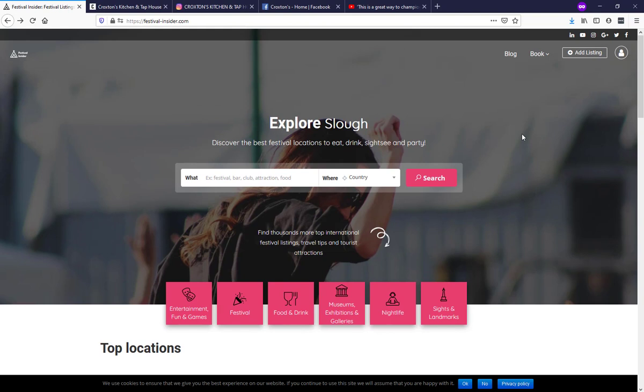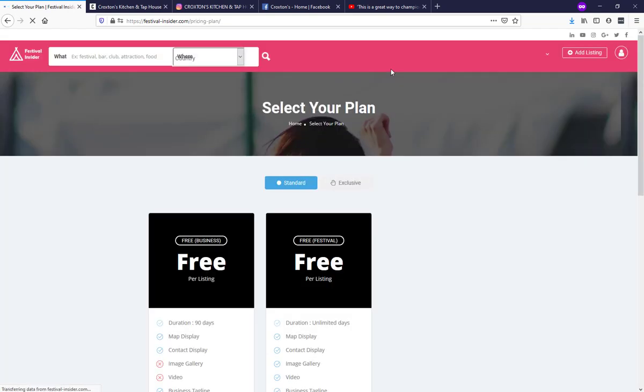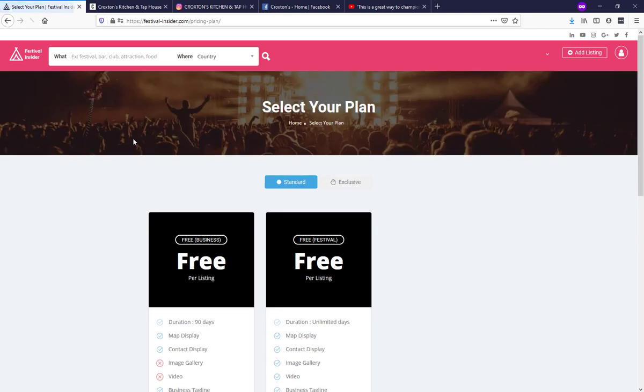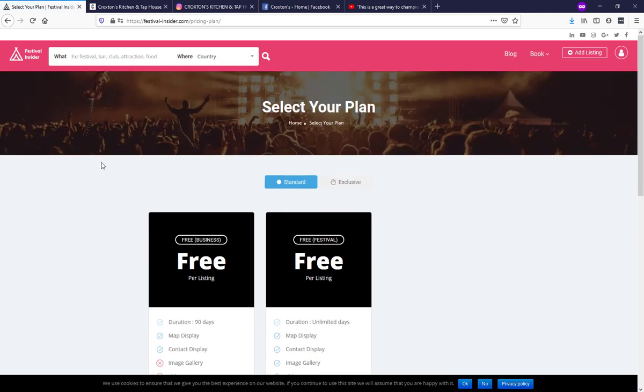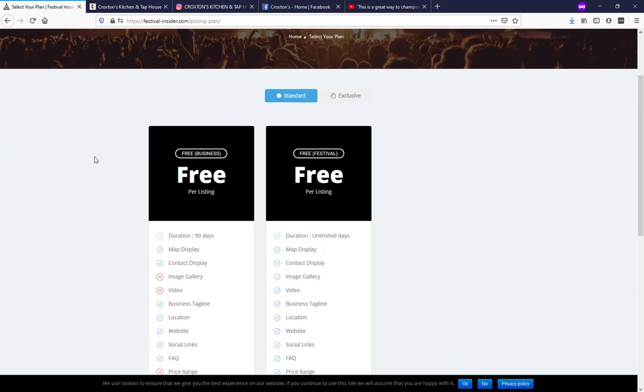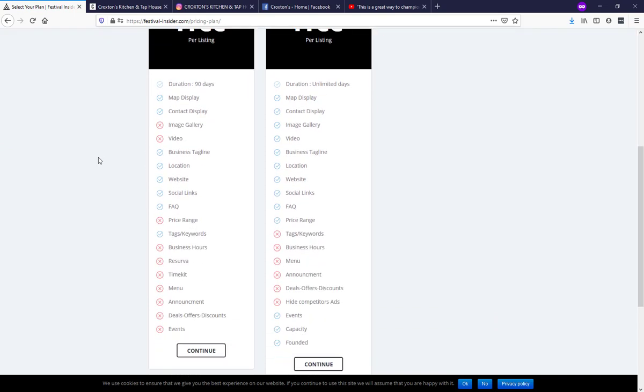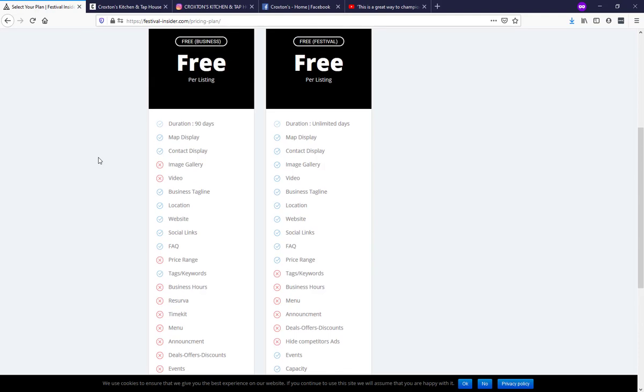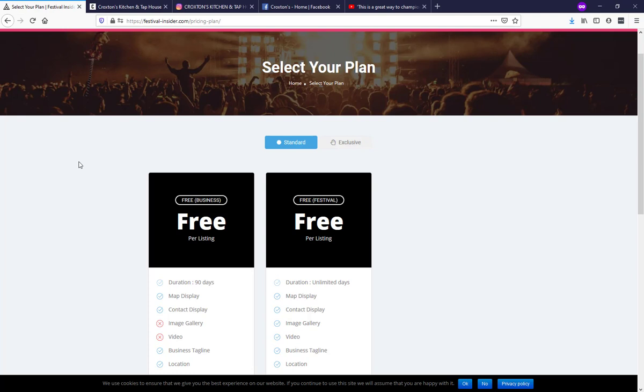Okay, so it's really straightforward. All you have to do is add a listing, and whether you're registered or not, we'll jump straight to a plan. Both free plans and premium plans will be in place. At the moment, we have free plans to get going. So as you can see, we've got a range of features which will change depending on whether it's a free or premium listing.